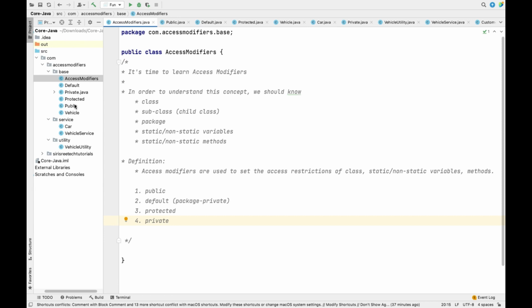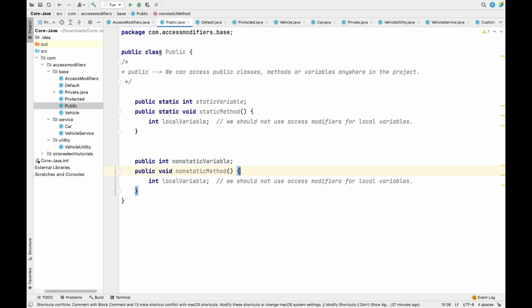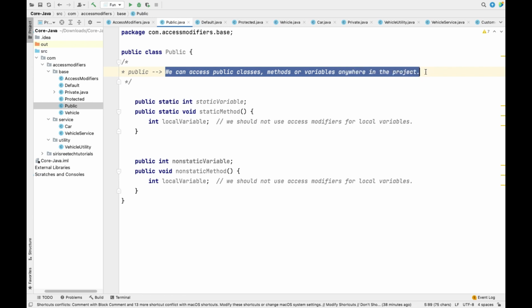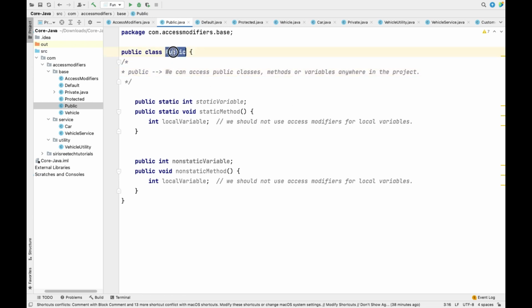We will see public. This is the public access modifier that we can use for the class, for the static variable or static methods, or for the non-static variable or non-static methods. And we can access these public classes, methods or variables anywhere in the project. That means, let's say this is a public class, so we can access it anywhere inside the whole project, all these variables as well.